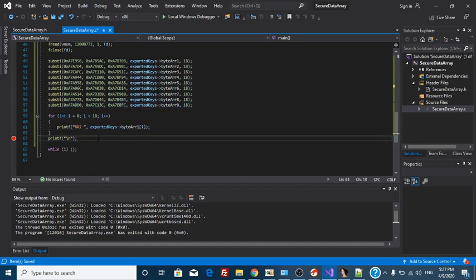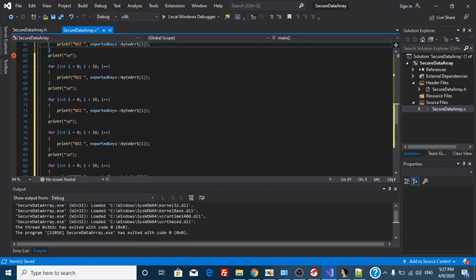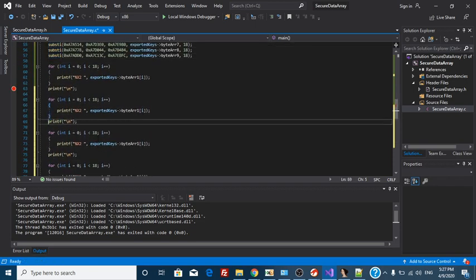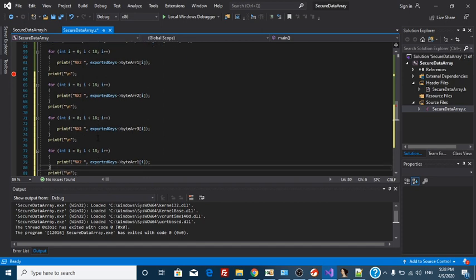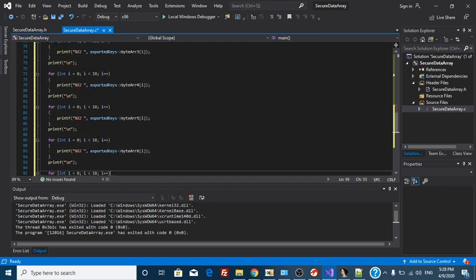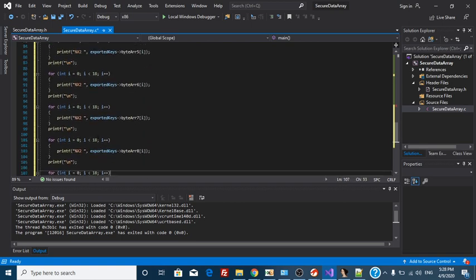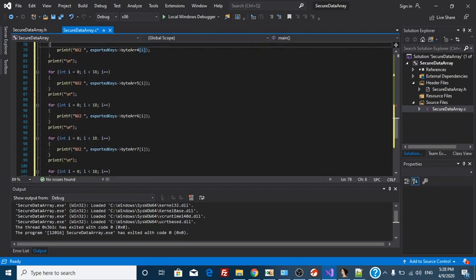So let's just repeat this. Nine of them. Just put a bunch of those down. And then we're going to print the first one, then the second one, third one, fourth one, fifth one, sixth one, seventh one, eighth one, ninth one. I actually managed to paste exactly the right amount.